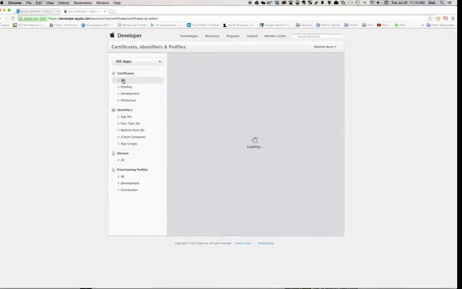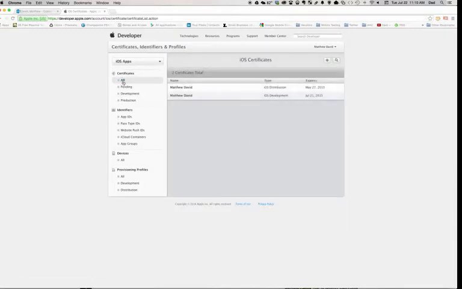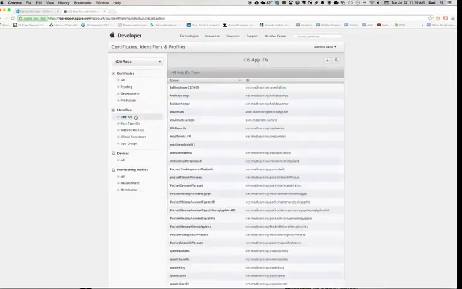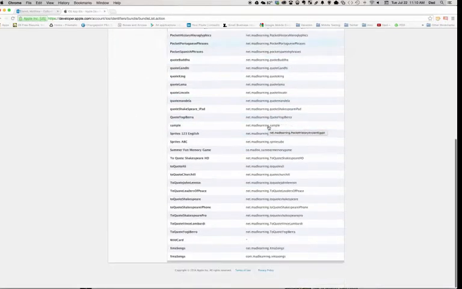You will need to have a Mac desktop, and you can see that I'm all up to date on my certificates. Again, Xcode will do this for you if you have Xcode. It's the fastest, easiest way to do it. App IDs are a way for you to be able to identify your apps. And you can come in and you can create as many app IDs as you like. As you can see, I've got quite a few.